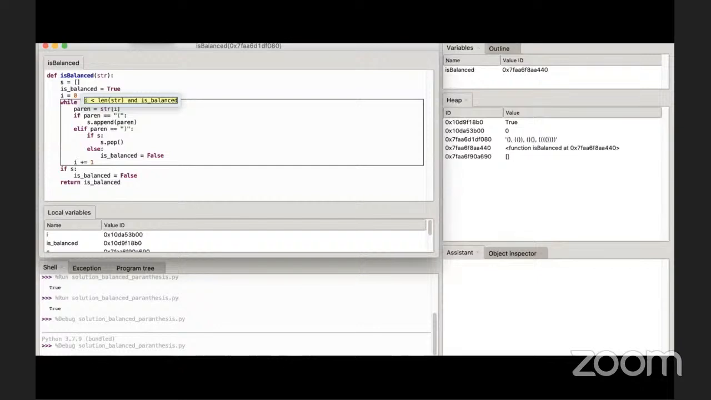The first condition is that the iterator should be less than the length of the string, and the second is the flag, which is isBalanced. So in case isBalanced is equal to false, then we are going to come out of this while loop. Or else, if the iterator is less than the length of the string and isBalanced is equal to true, we stay in the loop.